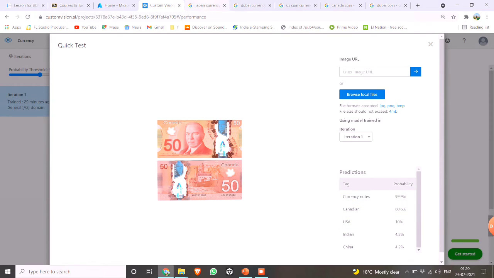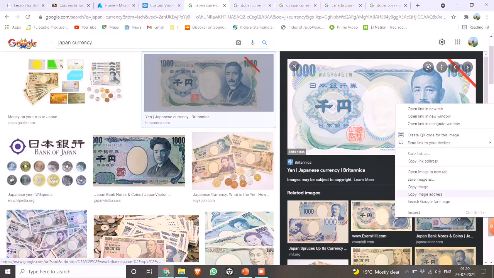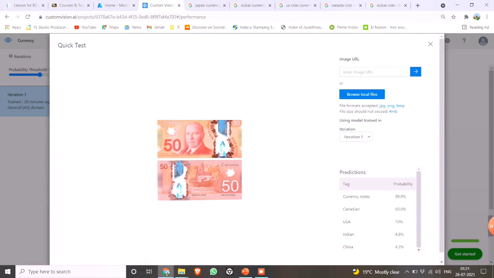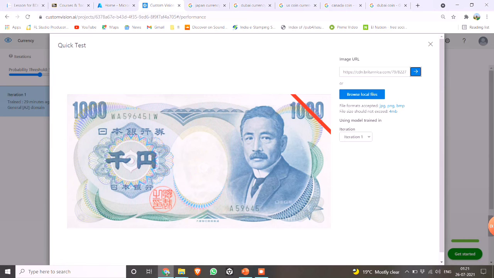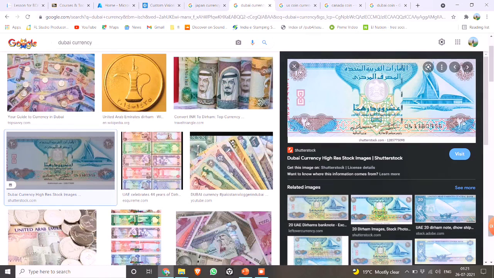Now let's take some challenges and put different images. So let's take Japan's yen. Sorry. So see, it is showing that yes, it is a currency note, somewhat similar to Canadian because of numbers, colors, US and China and Indian. That is why it is showing some similarity to those things.